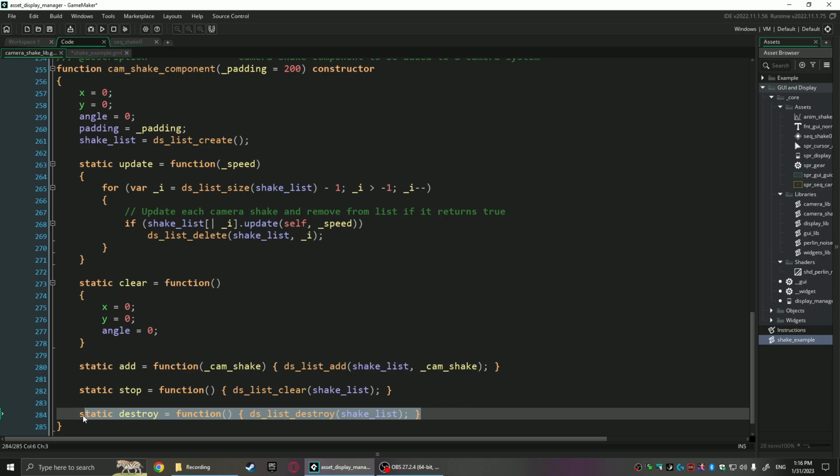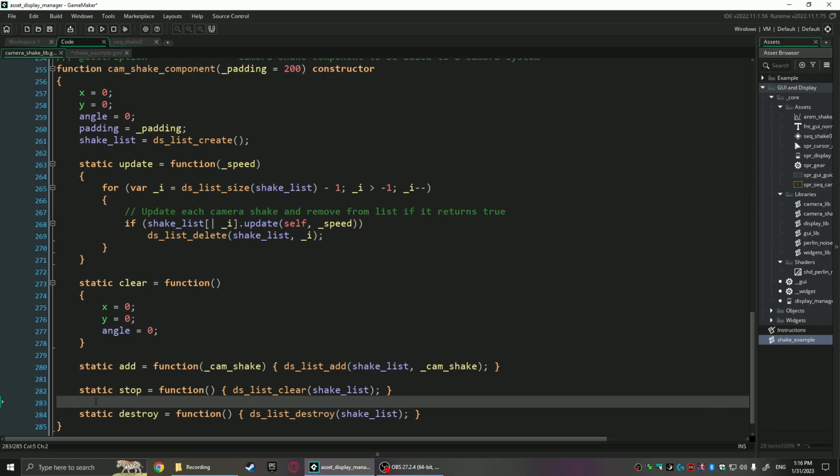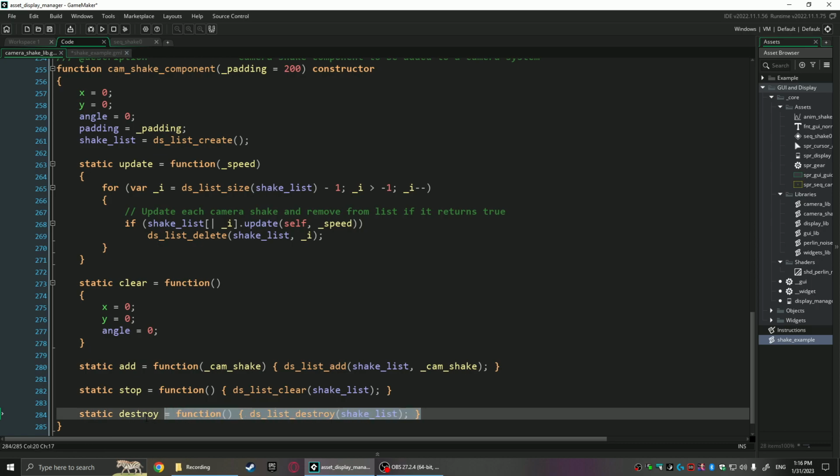Typically your camera stays around for the entirety of your game, so you never really need to destroy this list because when the game closes, you're fine. But just in case you did need to destroy this camera shake component, you would want to call this destroy function to get rid of this DS list.